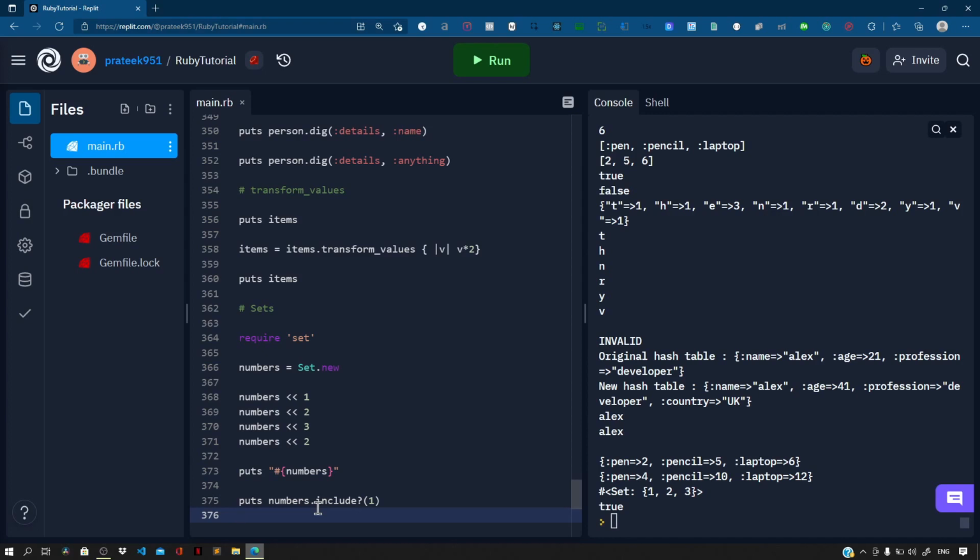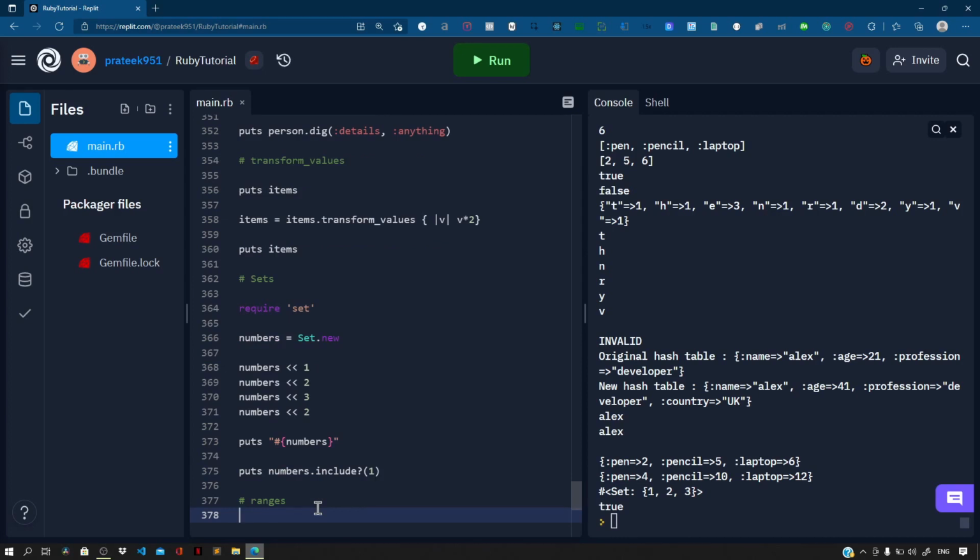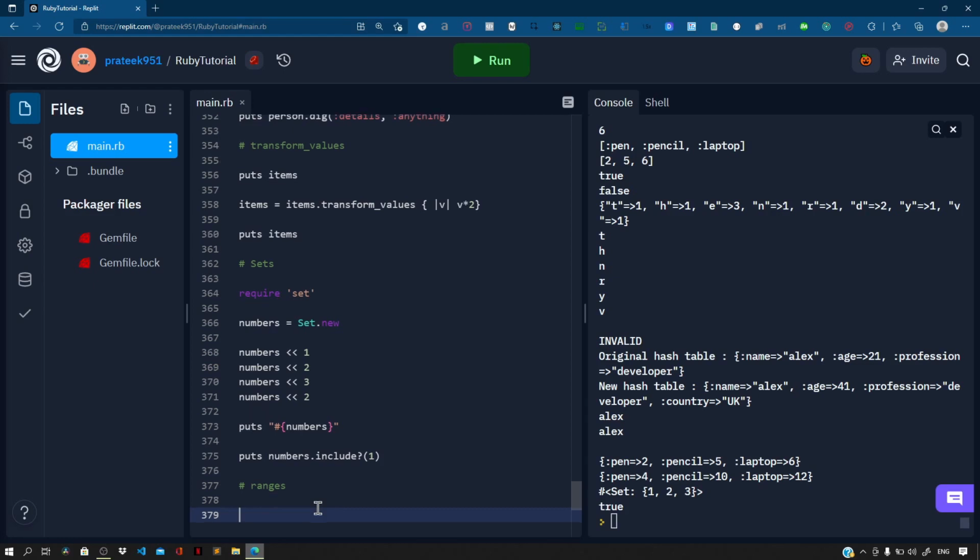Let us proceed further to the next topic, which is ranges. What are ranges? Ranges let us define intervals of characters, numbers, and say time. So they are very useful if you need something like all the letters of the English alphabet, or say a list of numbers that lie in a particular interval. Now, an interesting thing is that the range includes enumerable, so you can use ranges to iterate without having to convert them to an array first. So if you still need an array, you can call the to_a method on the range.